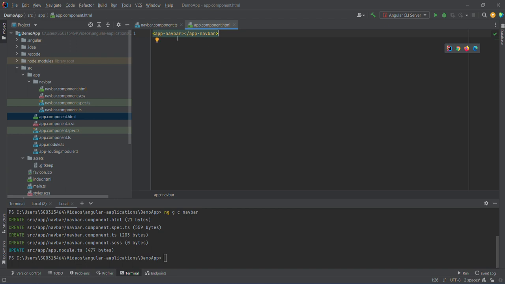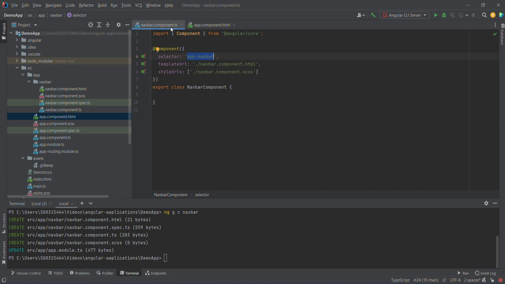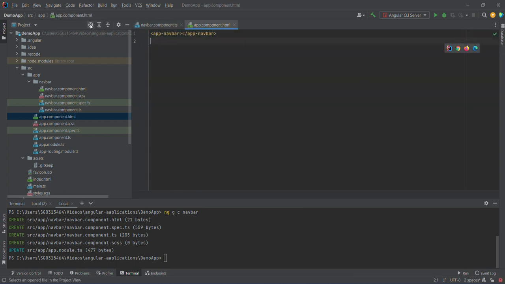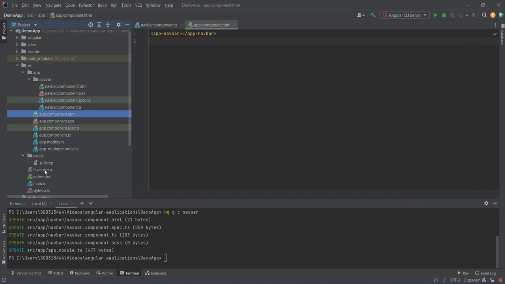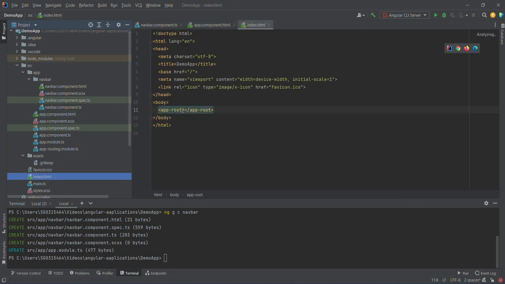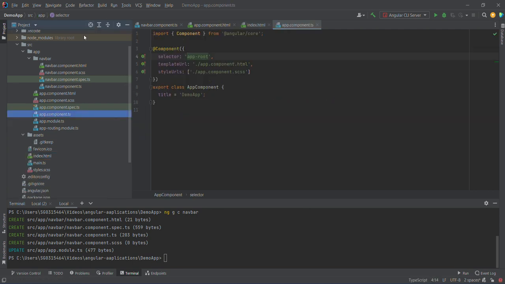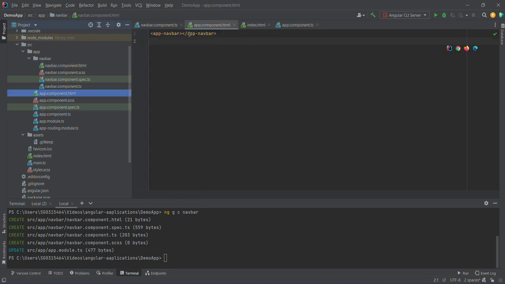Now I'll give you the context of what is happening. This navbar component gets rendered to the app component, and that app component renders to index.html. So that app-root is rendered here, and inside the app-root we render the navbar here. This is the navbar we render here. Okay, so that is the basic thing.